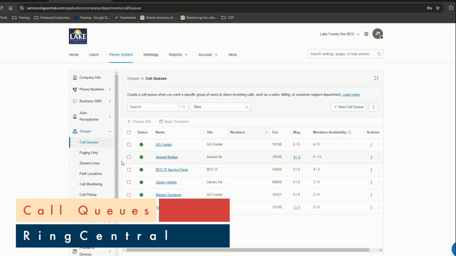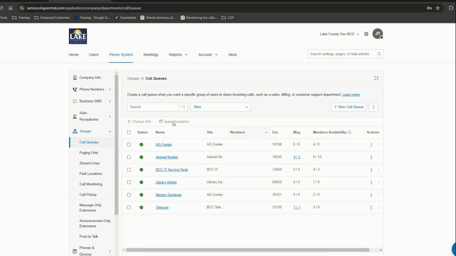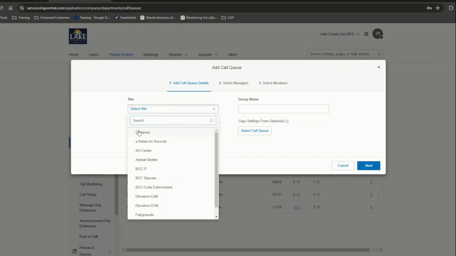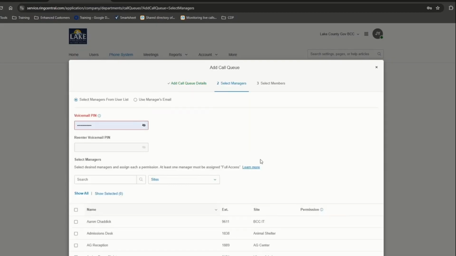Okay, so there are some queues set up. I'm not going to play with these. I'm going to go and create one. Okay, select the site it's attached to and name it.